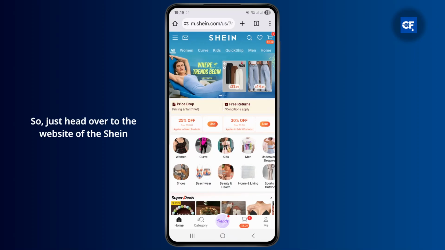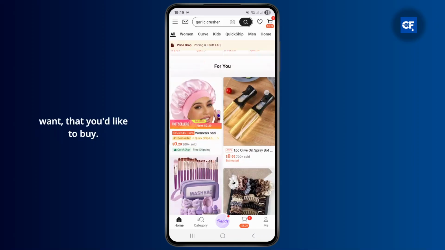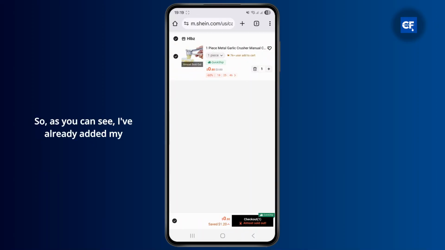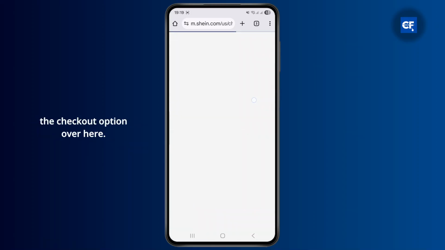So just head over to the website of Shein and choose any of the products that you would like to buy. As you can see, I've already added my product over here. So I'll simply head over to the checkout option.